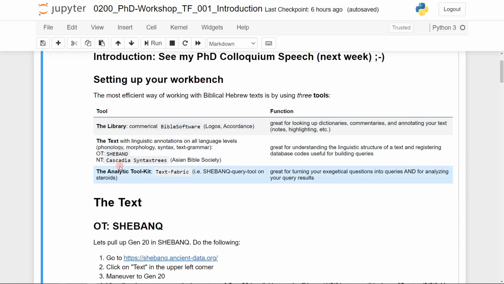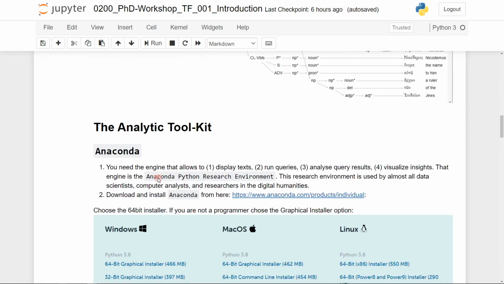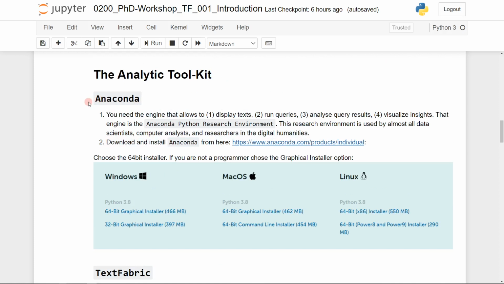The third important tool is then the analytic toolkit, which would be TextFabric, and that's what we'll focus on in this series of tutorials. Now, let's just focus on the installation of TextFabric. In order to install TextFabric, you have to first get the Anaconda package installed. Anaconda is basically a program that brings together all the Python tools that you need for data analysis and data processing.